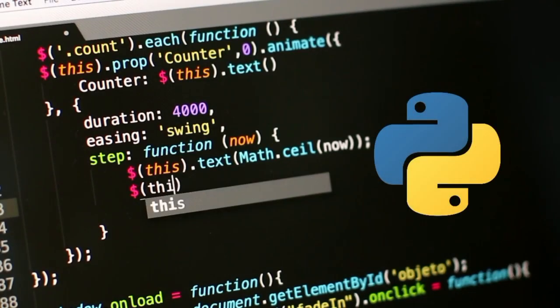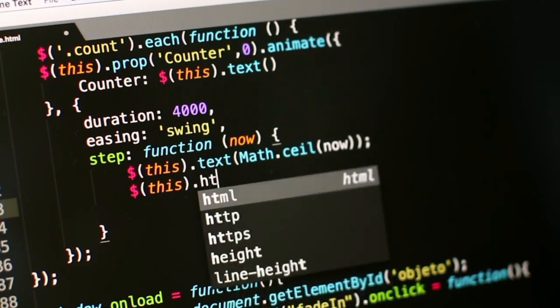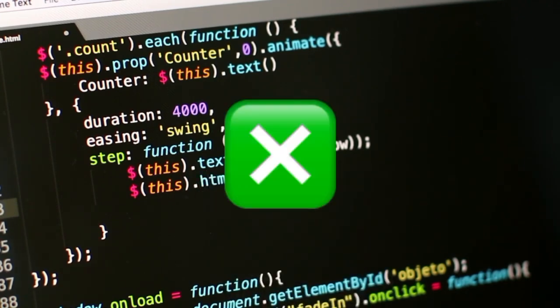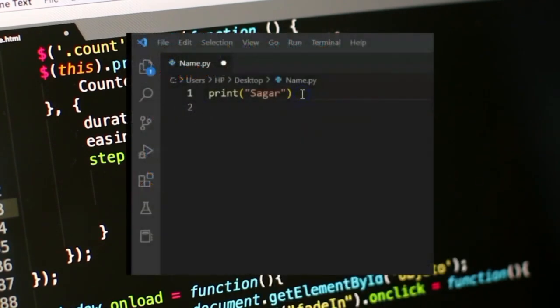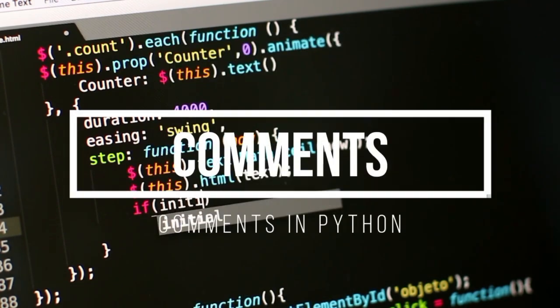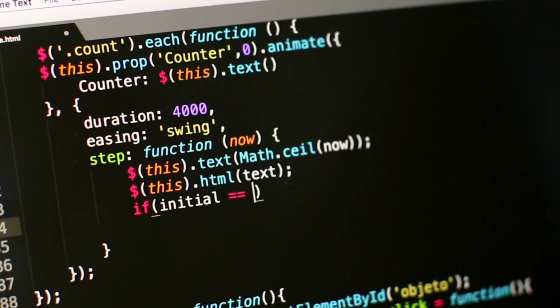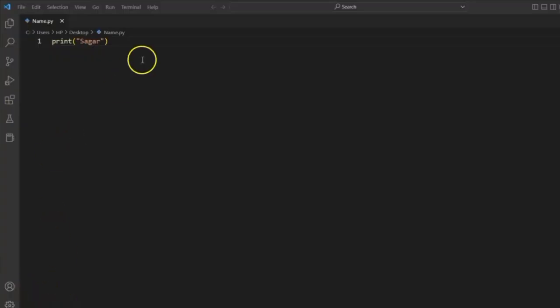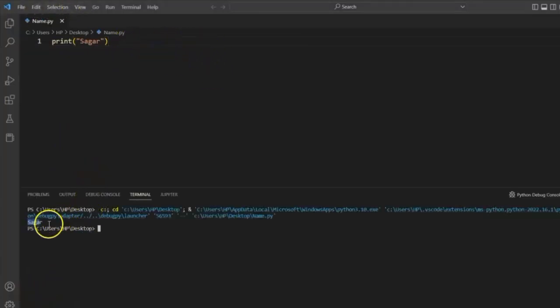In this video we will learn comments in Python. This is the third lecture of the full course of Python. So imagine if I print the saga. This is a single line comment. If you want to ignore your code, you can put this code in comments. There are two types of comments: single line comments and multiple line comments.